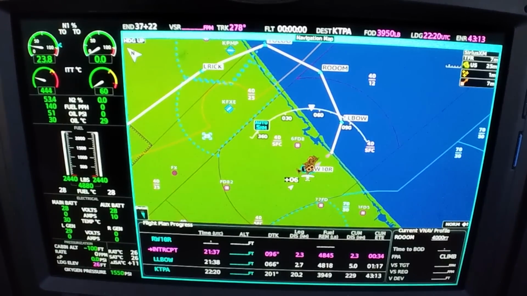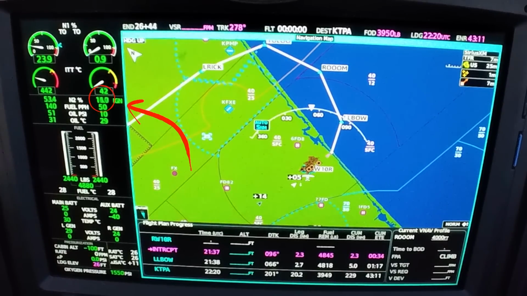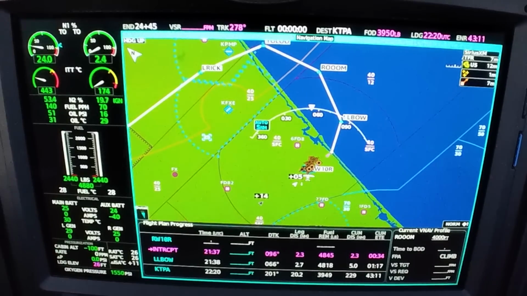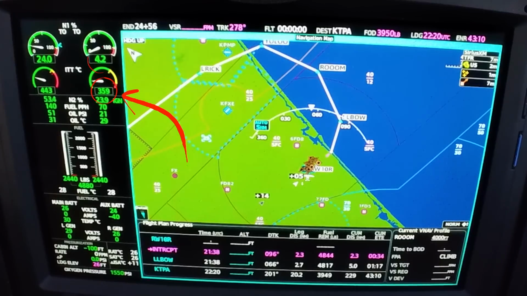Engine number 2. 1000, 1000, N2 plus 10, flight idle, ignition, ITT is on the rise, N1 is on the rise.